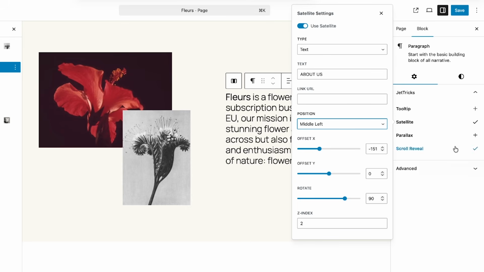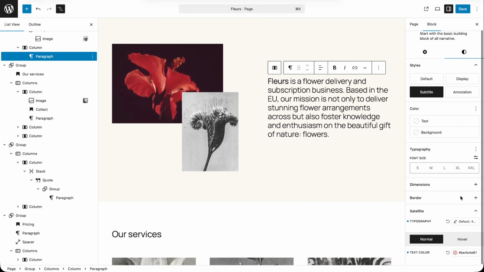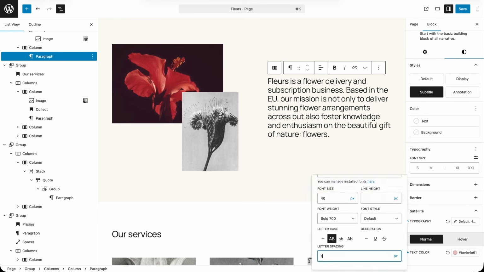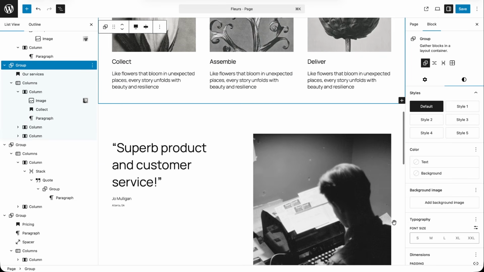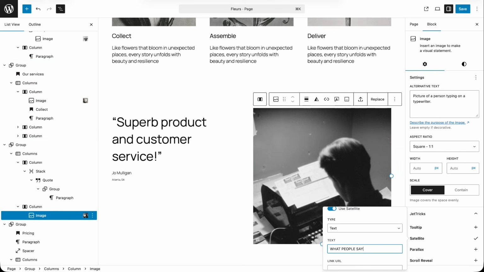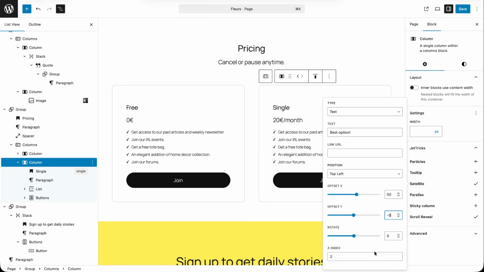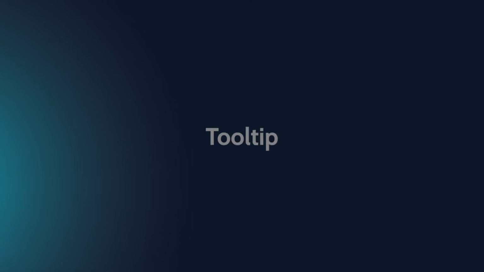And in the Styles tab, you can fully customize its appearance, typography, color, and so on. You won't see the final effect directly in the editor, so it's best to preview it on the front end. I'll also add another satellite to this image block and a pricing card, just to show you how you can use the effect in different parts of the layout. And overall, this is especially useful for adding decorative details, labels, or callouts that make the design look less constrained by the grid.